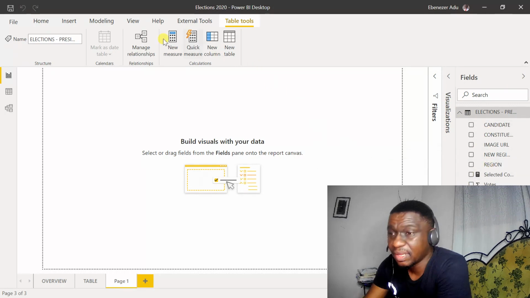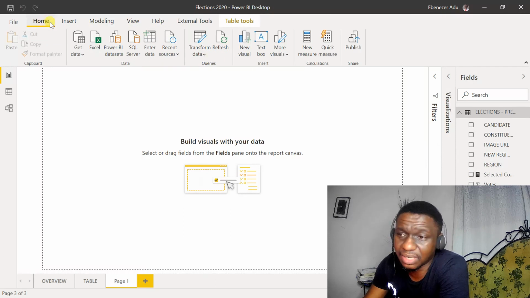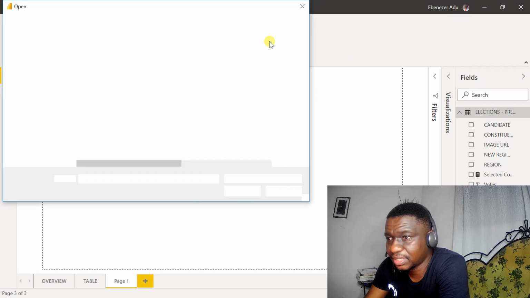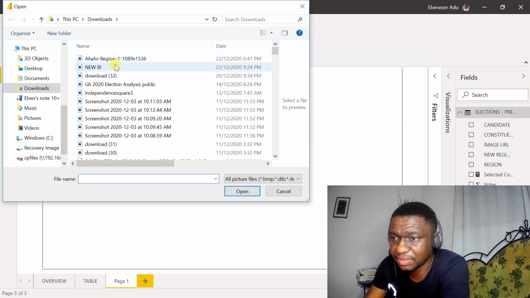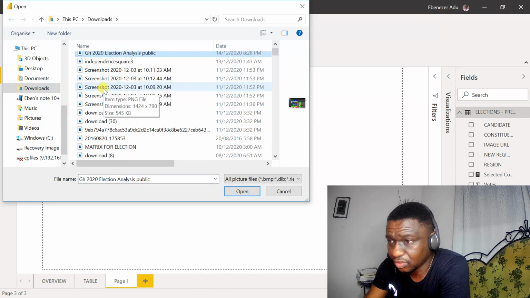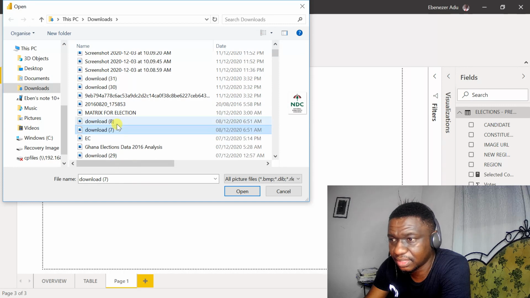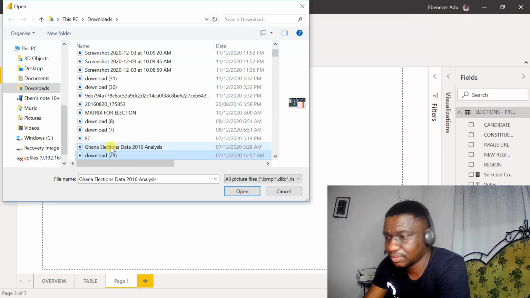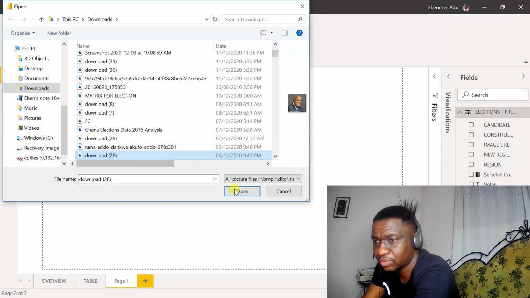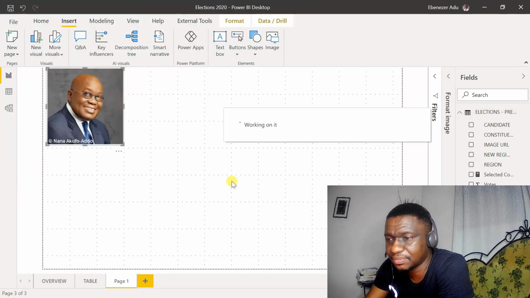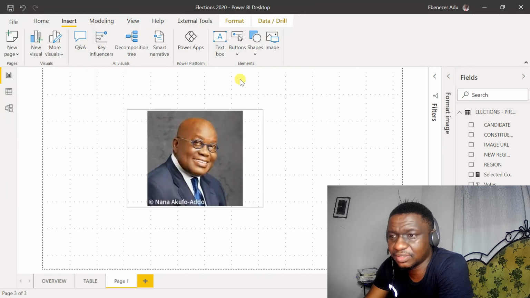Ideally, if I wanted to bring just any image, all I needed to do is download the image, go to insert and bring image. But these are static images. For instance, let's say I have an image of President Akufo-Addo. I can bring a static image in there. That one is quite easy. You just go to insert, go to image, and bring in the image.